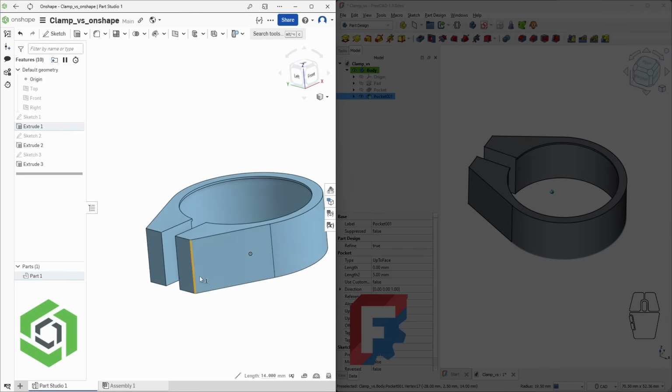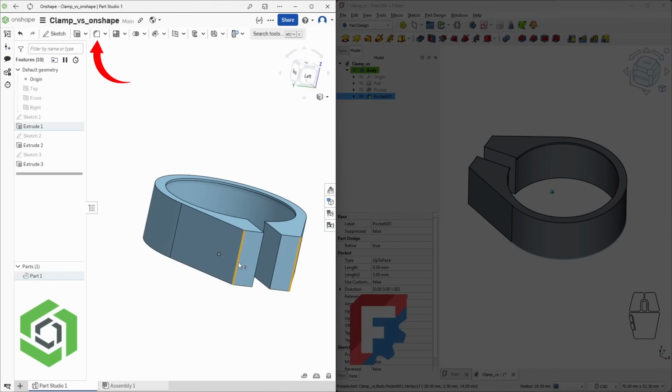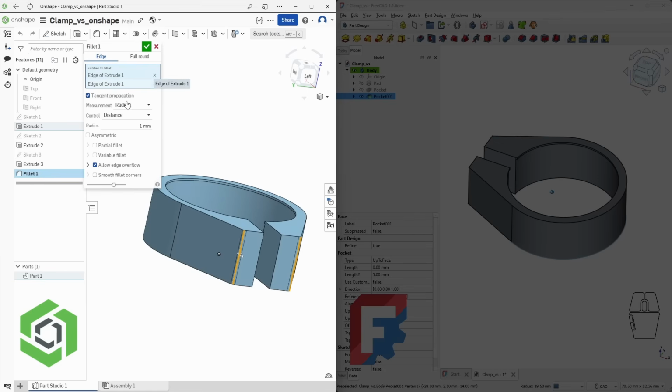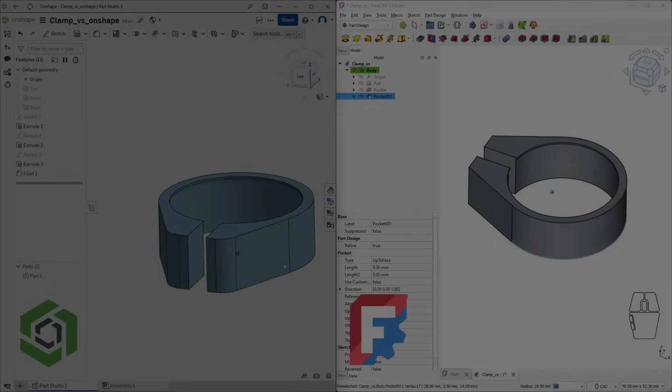Select the 2 rear edges of the clamp and click on the fillet tool in the top menu. Change the radius to a value of 5mm. Before confirming the operation, I like to point out that in Onshape, you can set a fillet radius larger than the available width, and the operation will still succeed. Try setting it to 10mm, you'll see that it works. In our case, keep it at 5mm, then click the green check mark at the top. Let's now see how this works in FreeCAD.